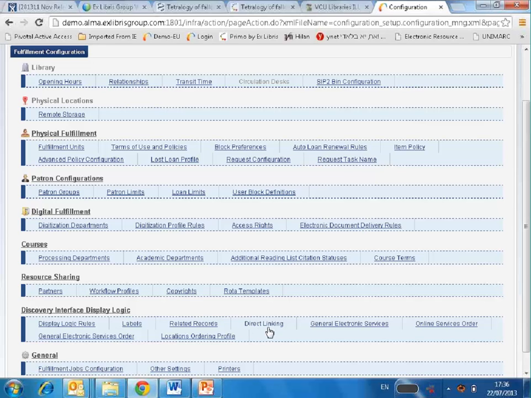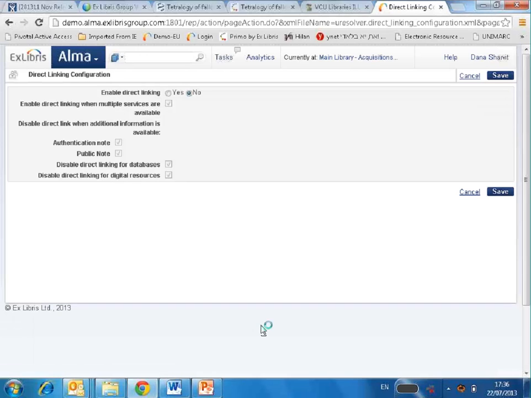You have here a link to the direct linking. Clicking on it will give you all the options that have to do with the configuration of this small feature. First of all, I can turn it on or off. In this demo environment, it's turned off. We do not enable direct linking, but if we do want to enable it, I will just click this. And then I have the subsets of configuration.